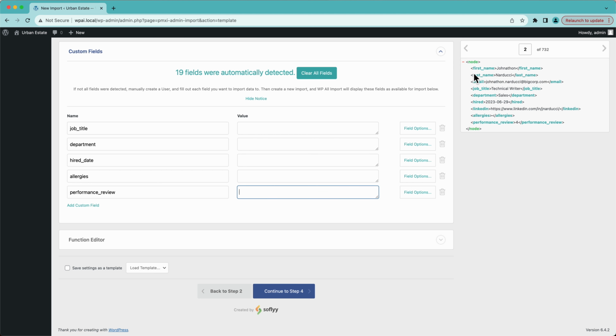All right, so job title, drag in job title, then departments, hired date, allergies, and performance review. There we go. And we're done. Now, let's say I needed to process some of this data with PHP. For example, let's say I wanted to add something for allergies, right? So that if there's no allergy information, it says none instead of just a blank field.